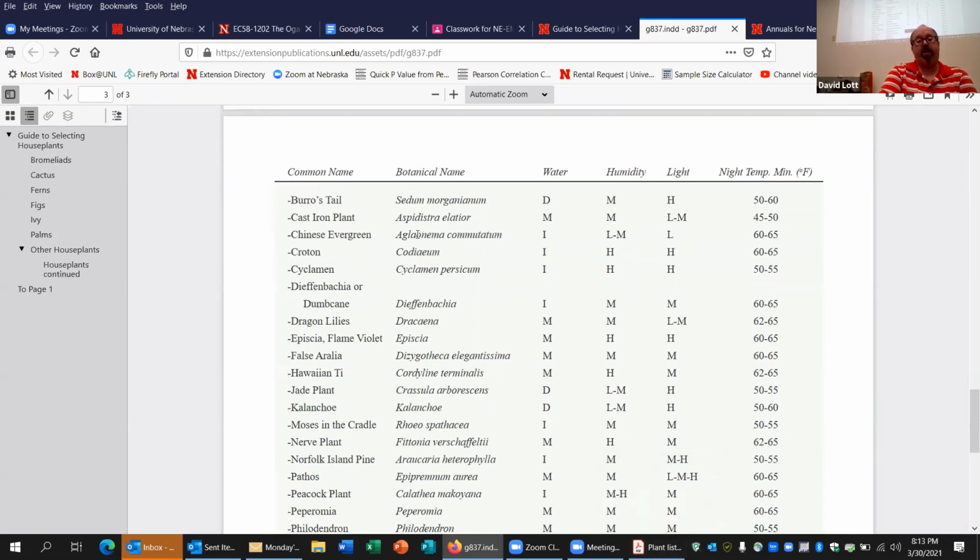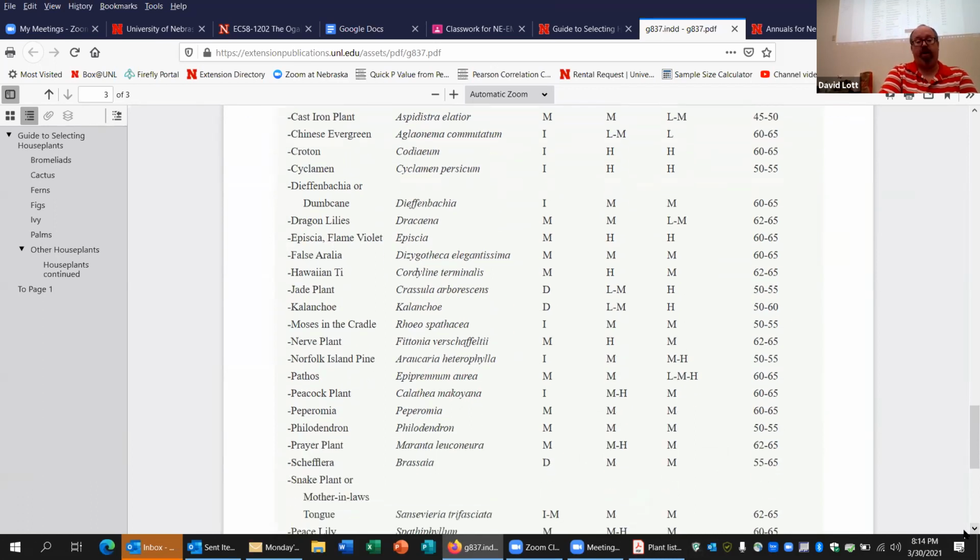Chinese evergreen would be another one that would be good. A croton. Crotons love the sun. They're very bright, colorful. Dieffenbachia, which is the dumb cane. This one is definitely toxic, Elaine. So that would be one that would be a big no-no. But we have lots of different types of houseplants that you can incorporate in.